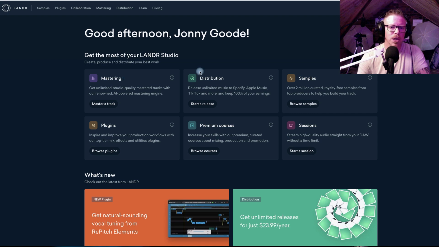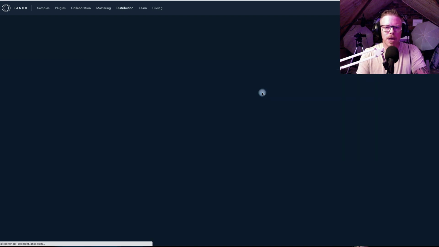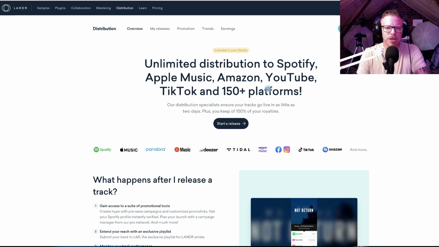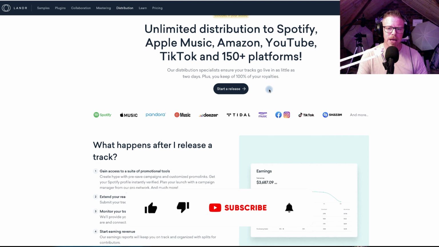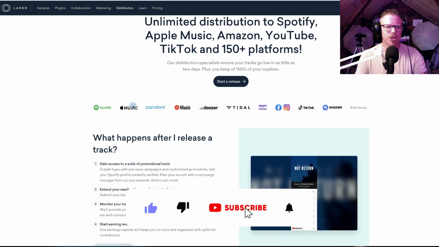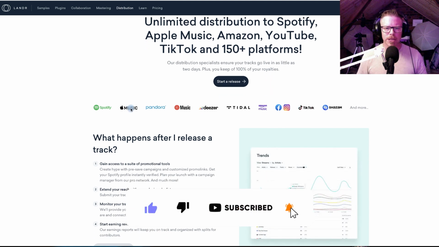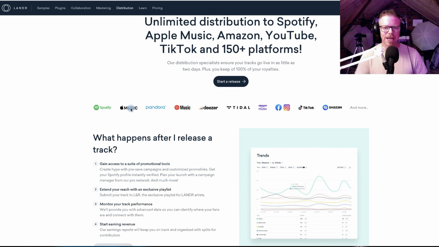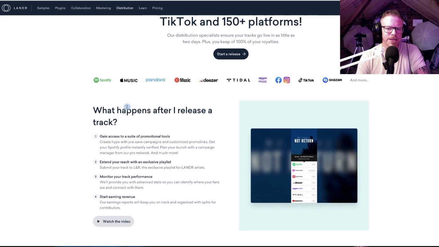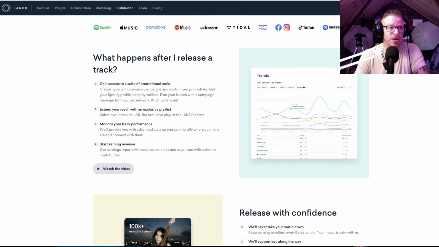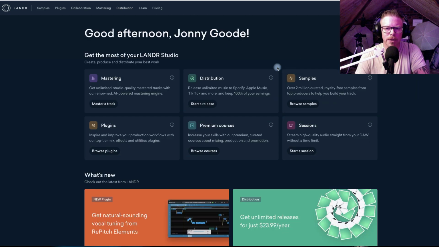It's really cool. So you've got a full distribution section here. So just click on Start a Release, and much like if you're familiar with using a platform like DistroKid, it's got a very similar layout to it. Once you've uploaded all your details, which is pretty easy to do within Landr Studio, then it's going to distribute it to all the big players. So once again, a really good thing to have built into your bundle.